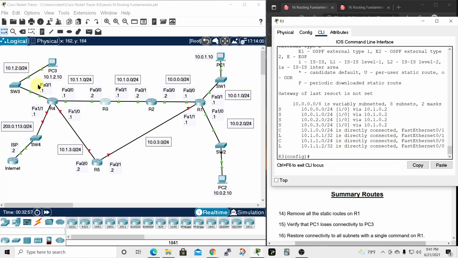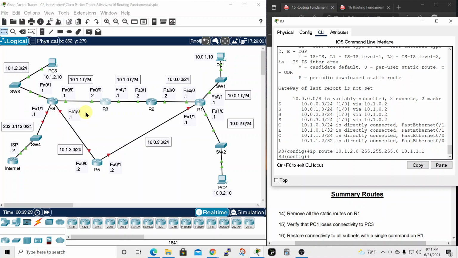Now let's look over to the networks to the left. It's directly connected to the 10.1.1.0 network, so we don't need to do a static route for that, but we do for these three. So ip route of 10.1.2.0, subnet mask of 255.255.255.0 because it's /24. The next hop in this direction is going to be 10.1.1.1. Okay, that should take care of the 10.1.2.0 network. Let's do the 10.1.3.0 network next.